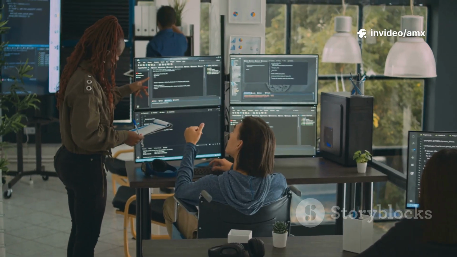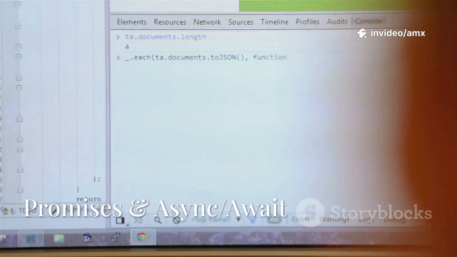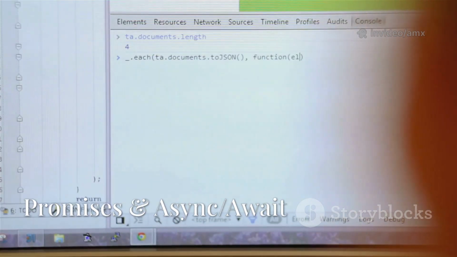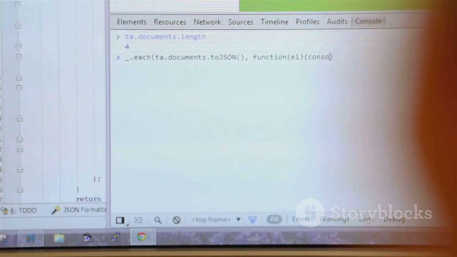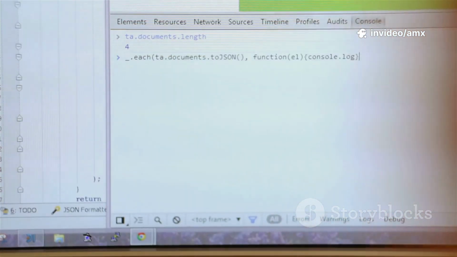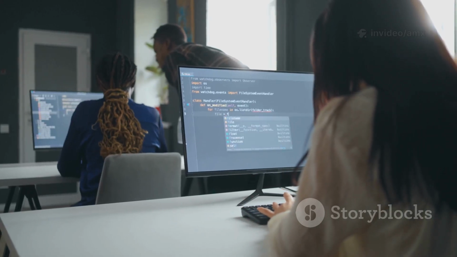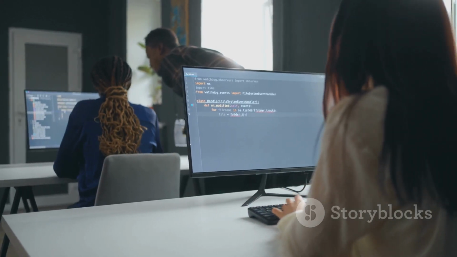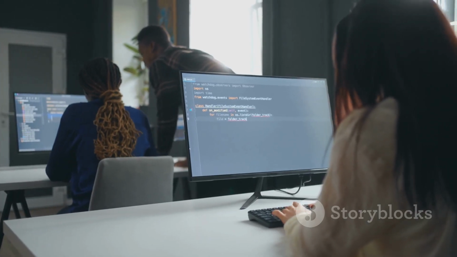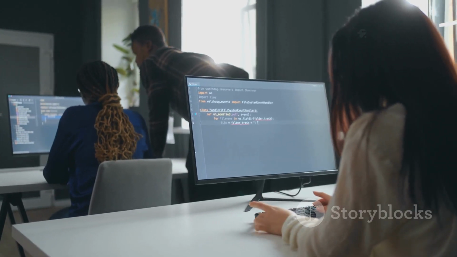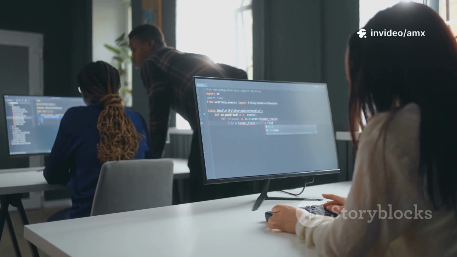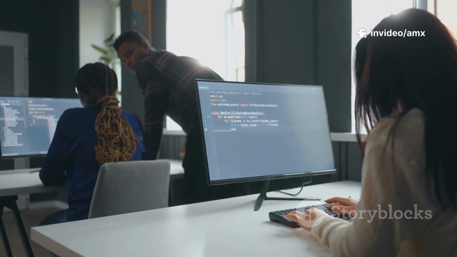Let's make async code easier to manage. When working with JavaScript, you'll often need to handle tasks that take time, like fetching data from a server or reading files. Promises are a powerful tool that make asynchronous code much cleaner and easier to manage than the old way of using callbacks. A promise is like a placeholder for a value you'll get in the future. Either the operation succeeds and you get your result, or it fails and you get an error.